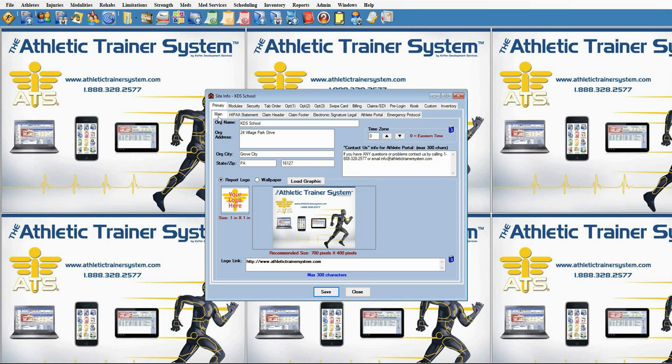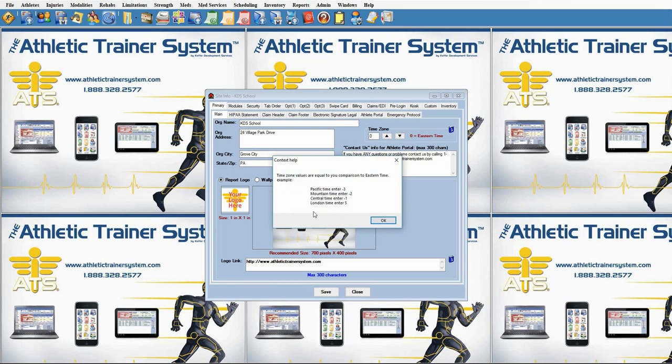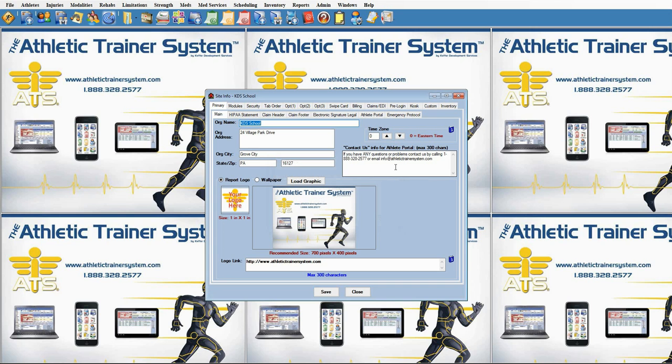We're going to start out with main. Under the main area, we enter the organizational address and name. We also choose a time zone. We're going to see a key here that allows us to enter the correct number for our time zone. We also can add a contact us area for the athlete portal.